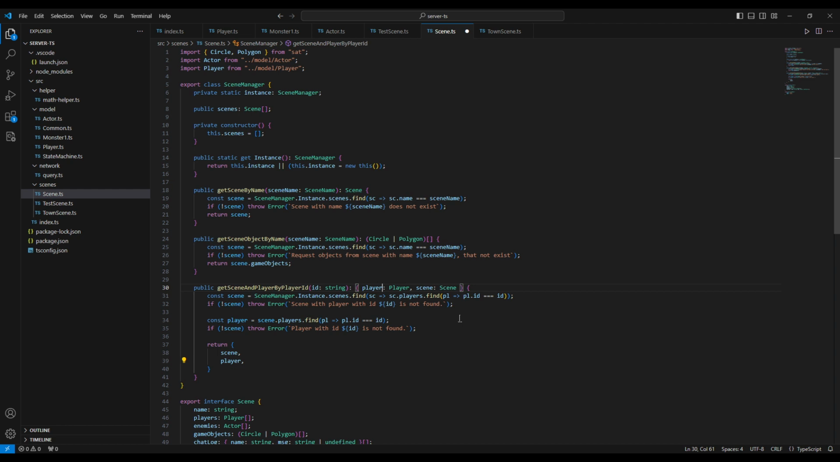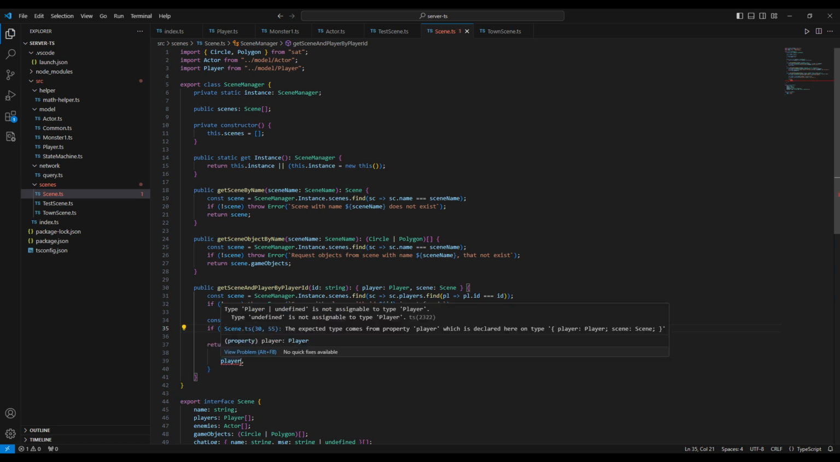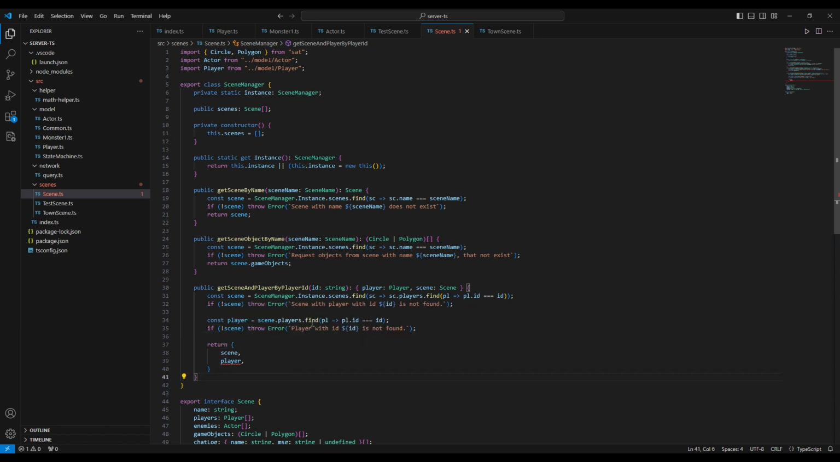And we don't need to have it here anymore, right? Why? Because it will throw an error. Okay. Let's just do it. It's so stupid. I'm not sure why. Player undefined is not assignable to type player. But it couldn't be, because it will throw an error and it will stop execution here.